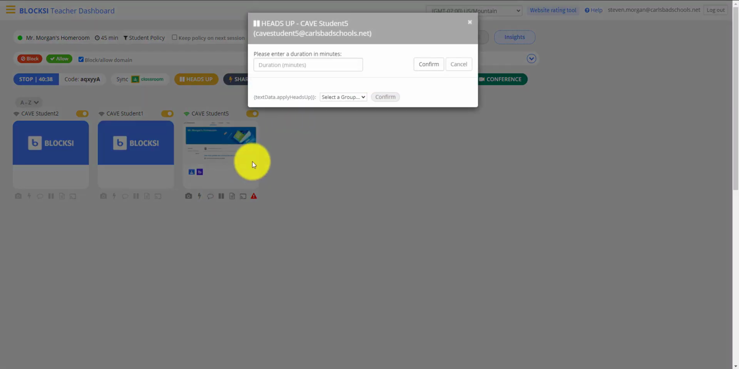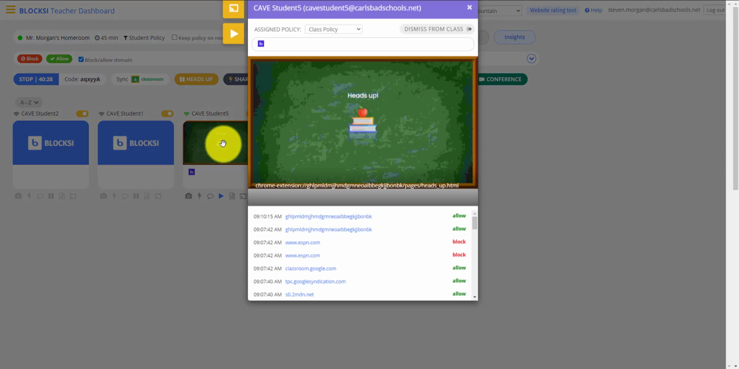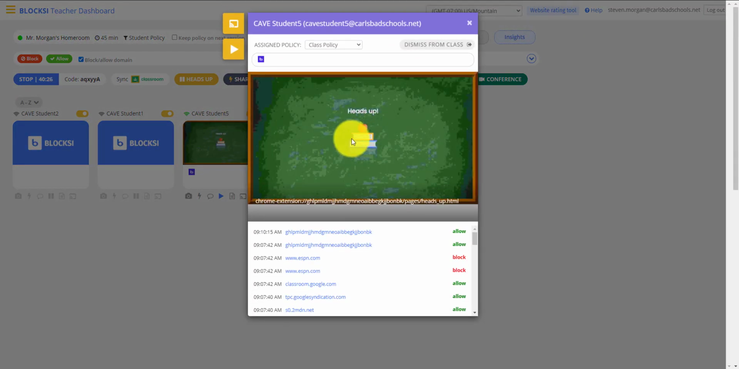But I'm going to click this heads up button, and it asks me how long I would like to do this for. I'm just going to pick 1 minute, and I'm going to click confirm, and you can see it says heads up. It blacks out their screen, basically puts this image up, and they can't do anything else. The only thing that they can do is pay attention to you.